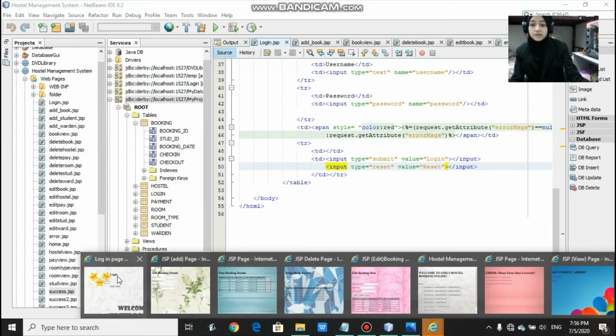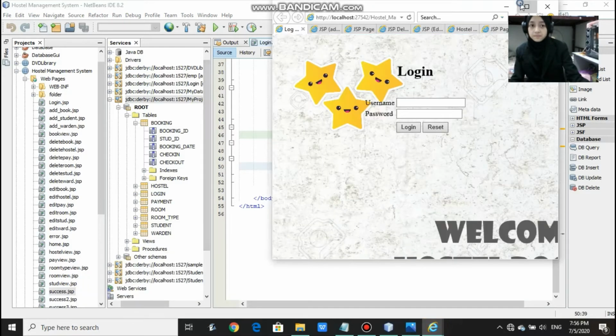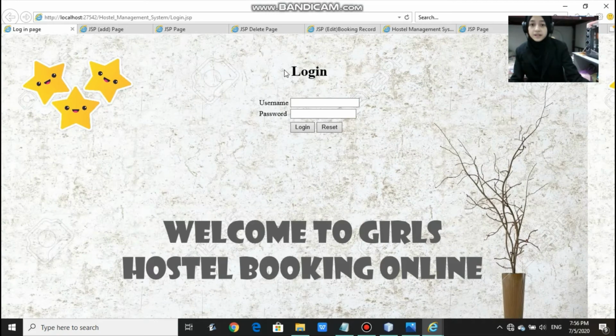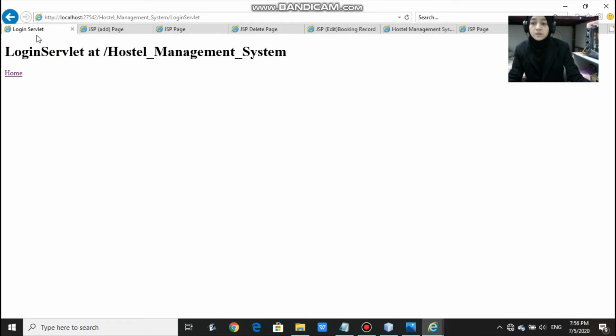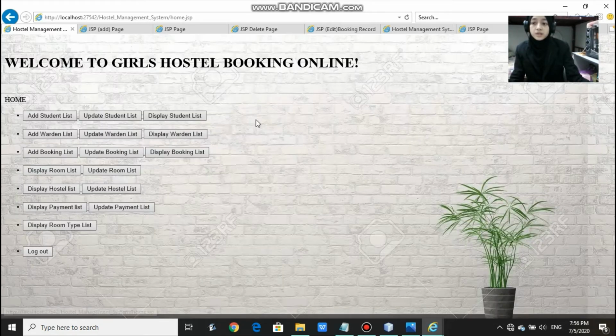Okay, let's run this page. Okay, this is my title, login, username, password, and this is my button over here. Okay, let's log in this. Okay, we directly go to the login servlet. Click the home page and we go to our home page.